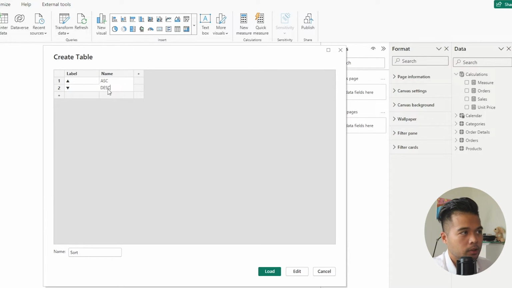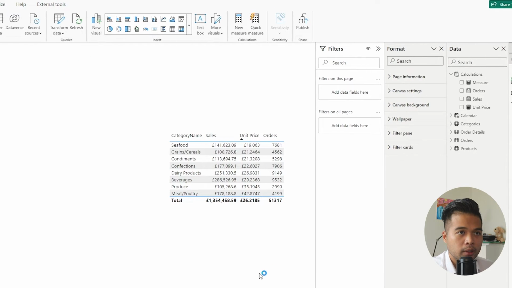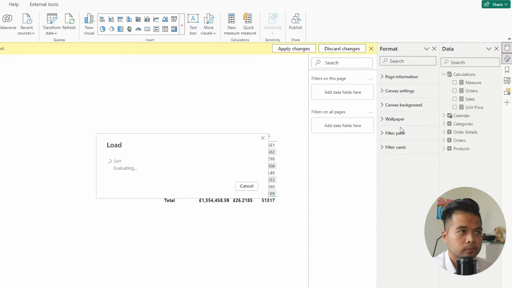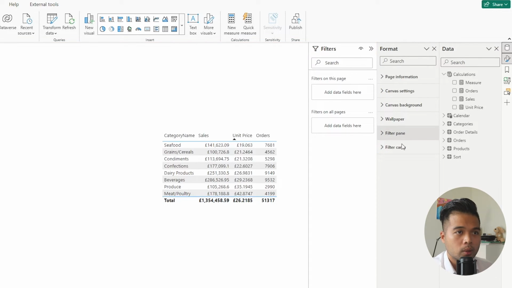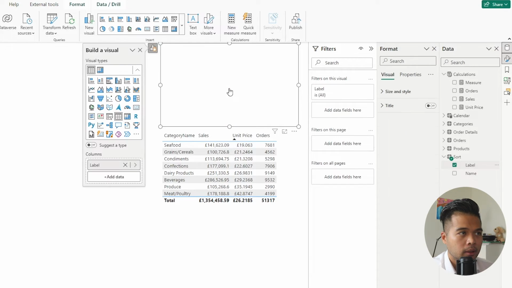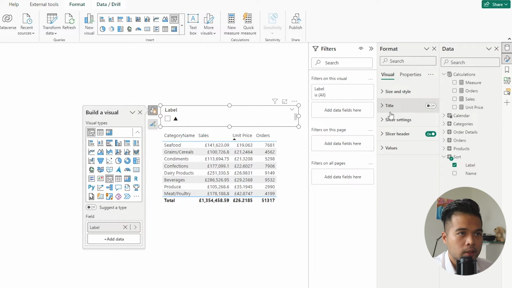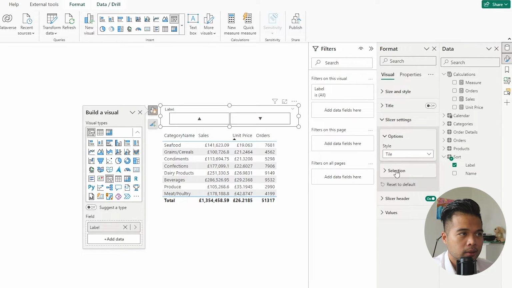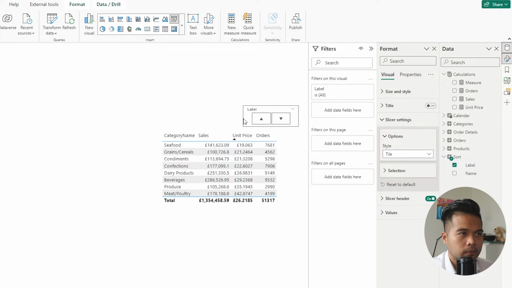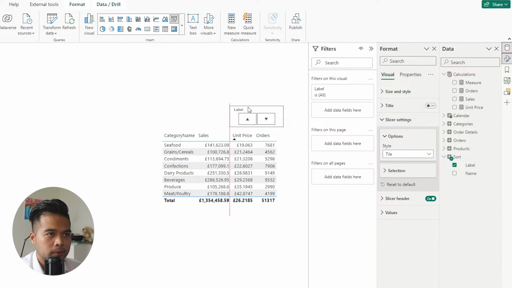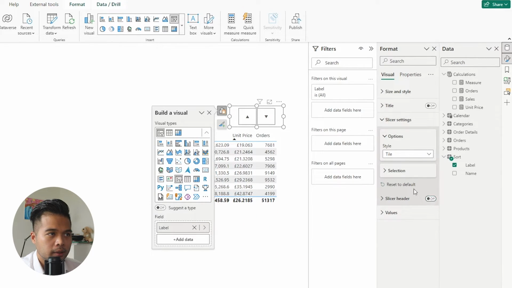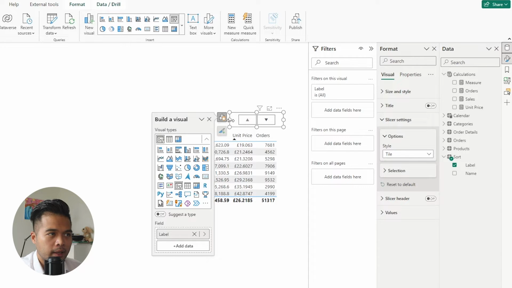And then for this one, we're going to say descending. And now we're going to load it. Once it's finished loading, we're just going to simply bring in the label into our report here, change it into a slicer, and we're going to just convert this into a tile. Just make it a little bit smaller, remove the header, and that's your first step done.